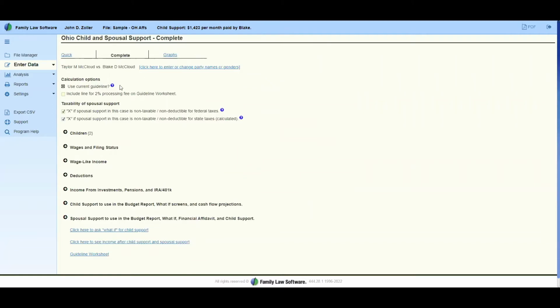Current guidelines is simply the House Bill 366 version. If you need to go back in time to look at what child support would have been under the old guidelines, you just deselect that, and it went to $19 a month when I selected that. That's interesting.